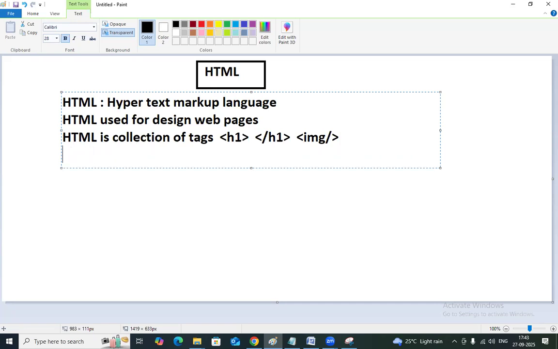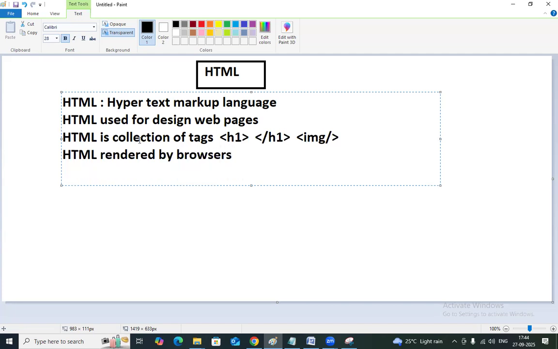HTML is rendered by browsers. Any browser you take: Chrome, Firefox, Safari, Opera, Internet Explorer, Microsoft Edge, you can render this HTML content on the browser. The output basically comes in the browser. Getting my point?